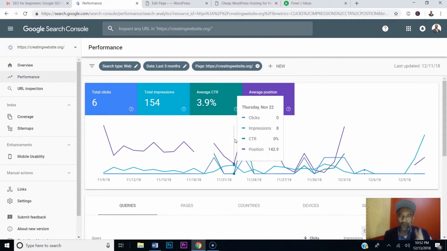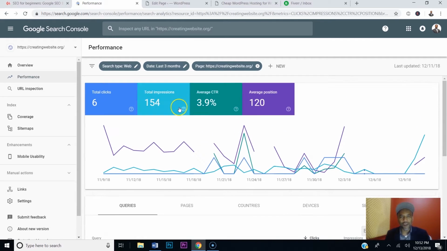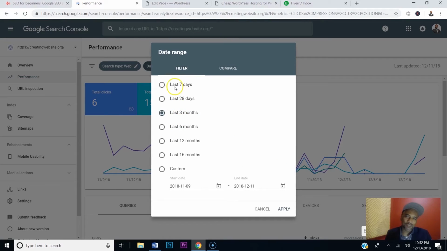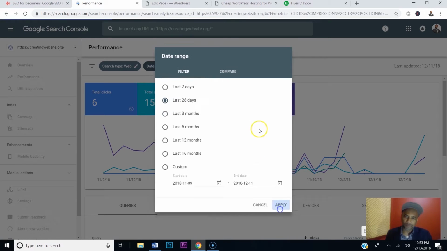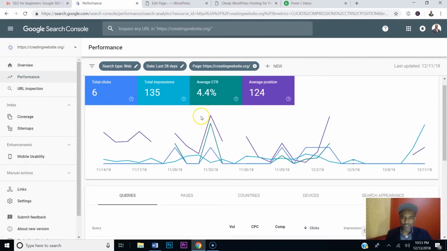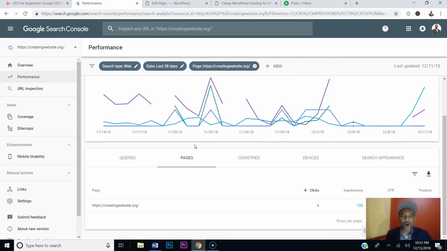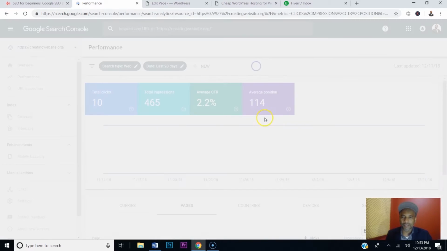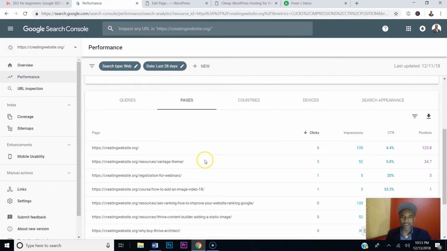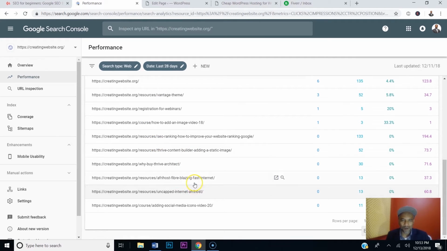Let me just show you something real quick that you can do with this free Google Search Console. If I log in, it's going to show you my clicks, impressions, my CTR, and my average position in Google. You can do 3 months, 28 days, or 7 days. So let's just say 28 days. Then I go here to pages. It's going to give me all the pages in my website. Let me take this out for you. Okay, so if I click pages, it's going to give me all the pages in my website.